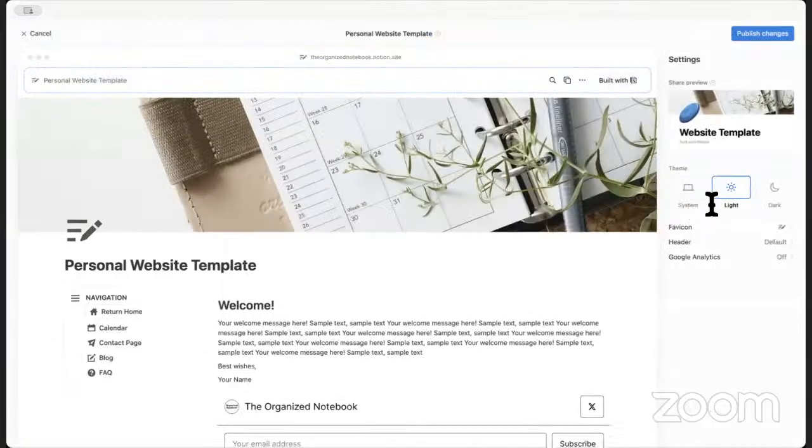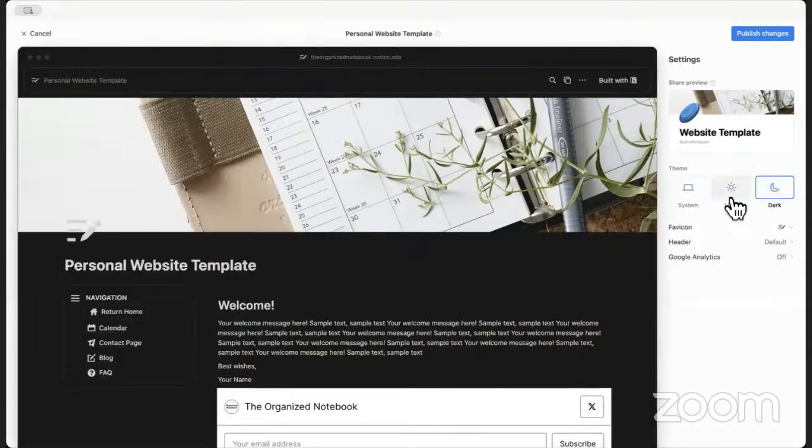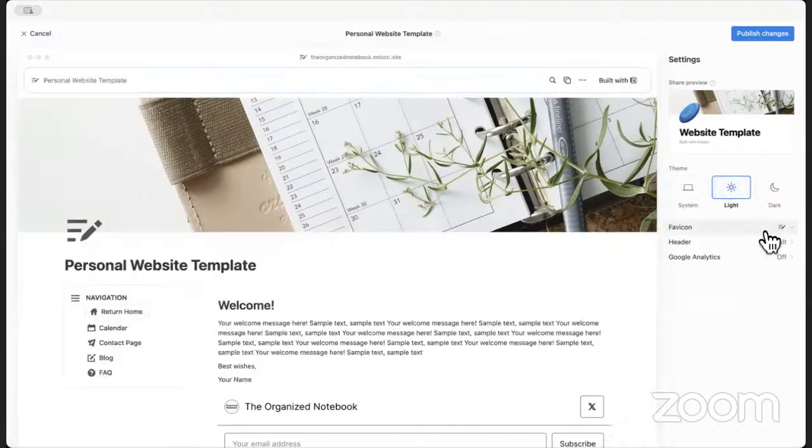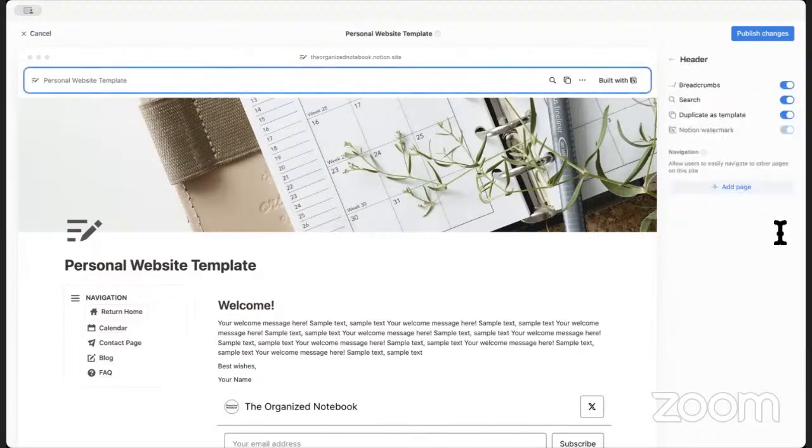And then what you can do is basically change the theme from system, light, or dark, which is really great because sometimes you might design your website to be great on dark mode, but it doesn't look good on light mode and vice versa. The next thing you can do is change the favicon so you can upload your own image. And then there's also the header. So if we click here, there's also a lot of other customizations you can do.